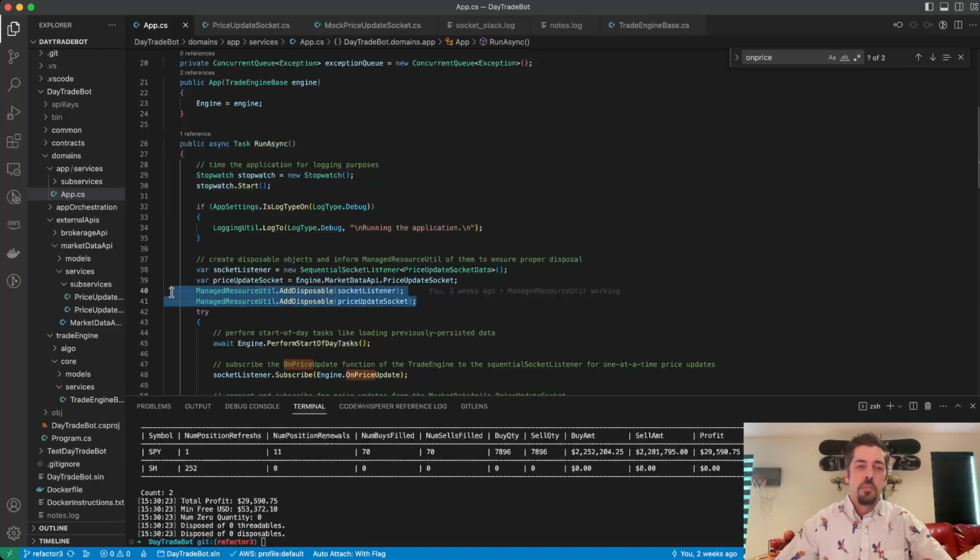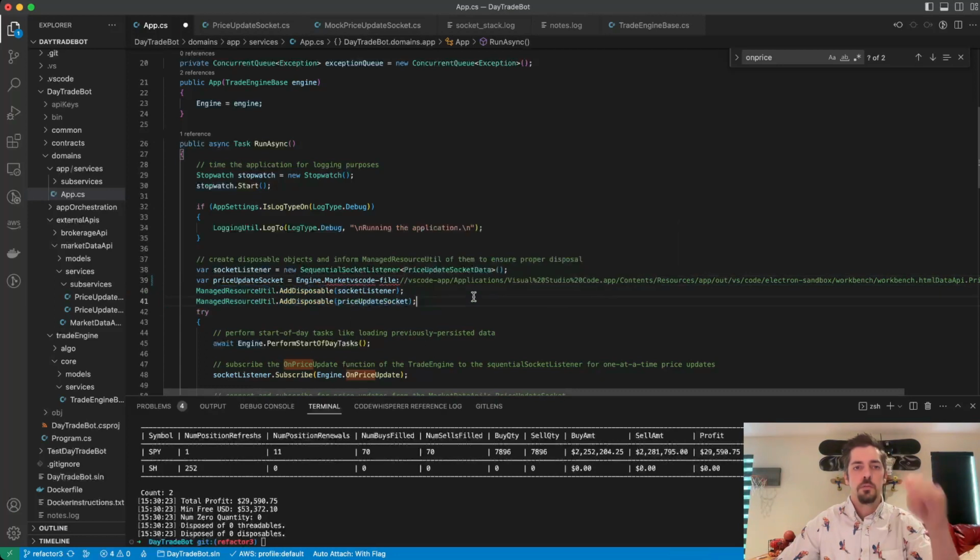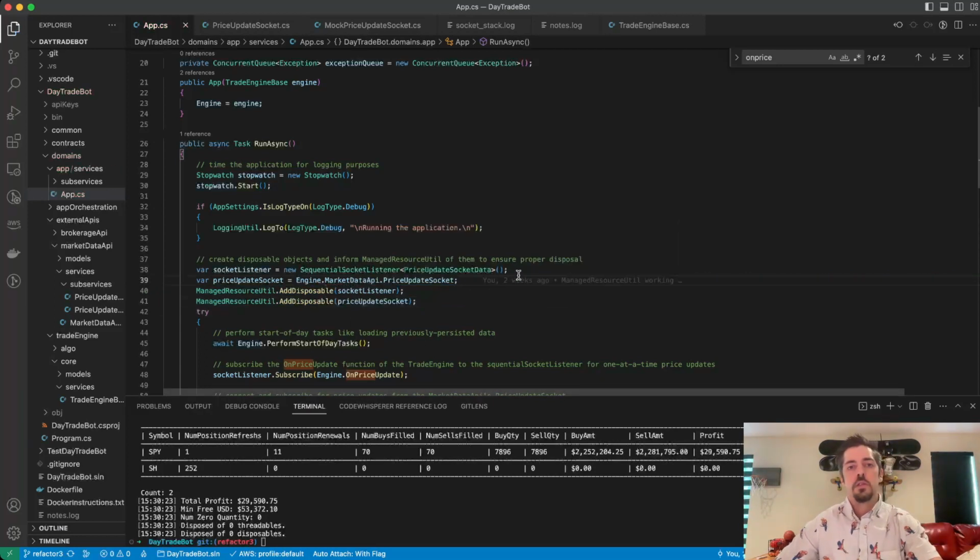So in the main project, in production, it's just going to run one day a day. But if you're running a test over like two years of data, it's going to go through one day in like a second, and then it'll start the next day. At the end of each of those days, it will dispose of all the disposable resources. And there are really only two in the app: the socket listener and the price update socket.